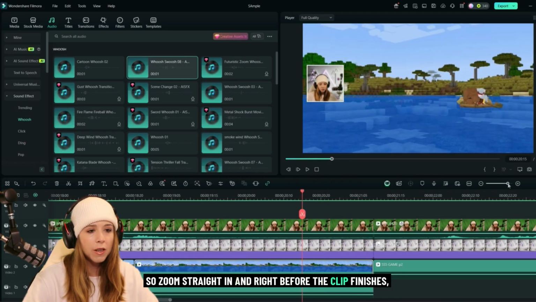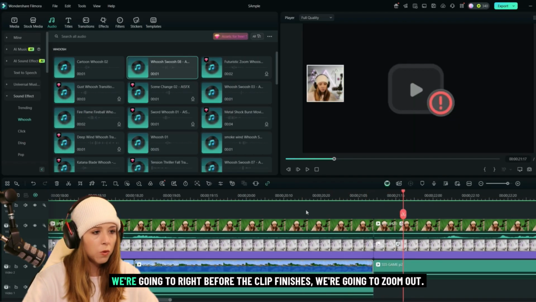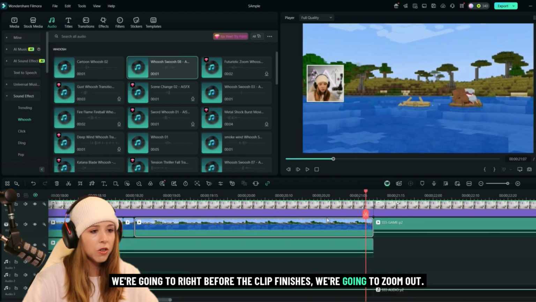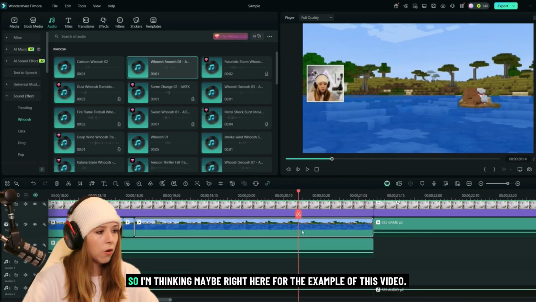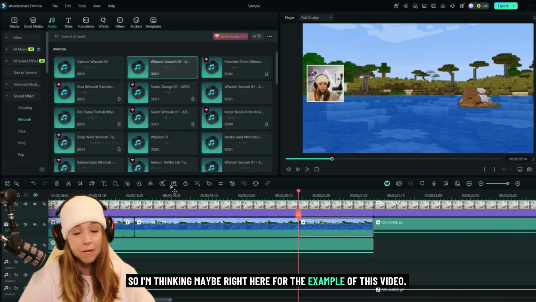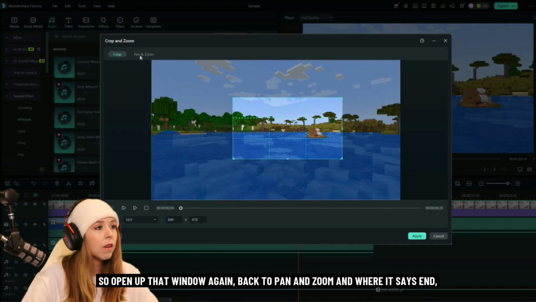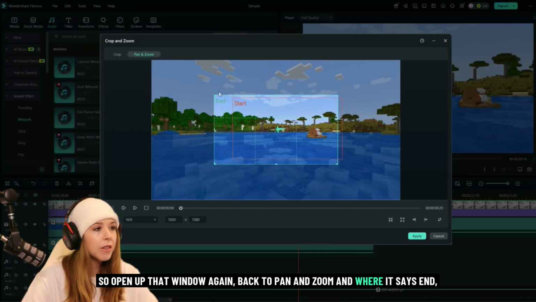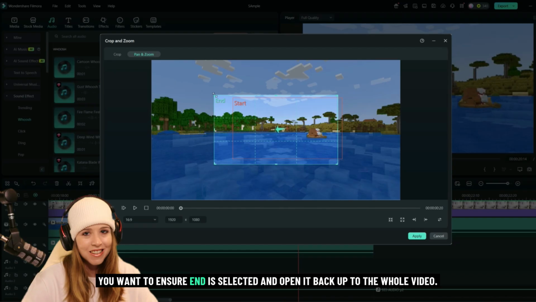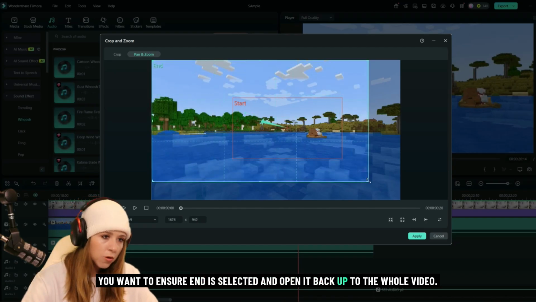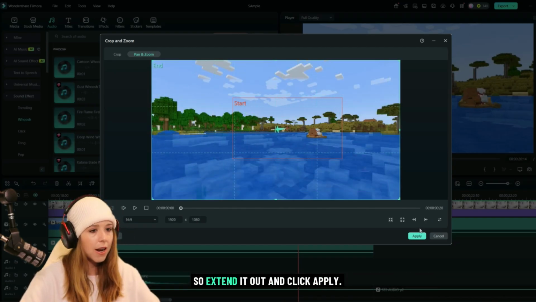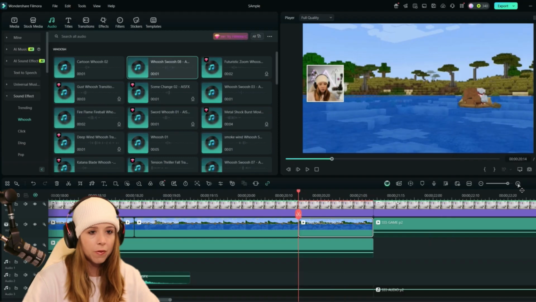And right before the clip finishes, we're going to zoom out. So I'm thinking maybe right here for the example of this video. So open up that window again. Back to pan and zoom. And where it says end, you want to ensure end is selected. And open it back up to the whole video. So extend it out and click apply.